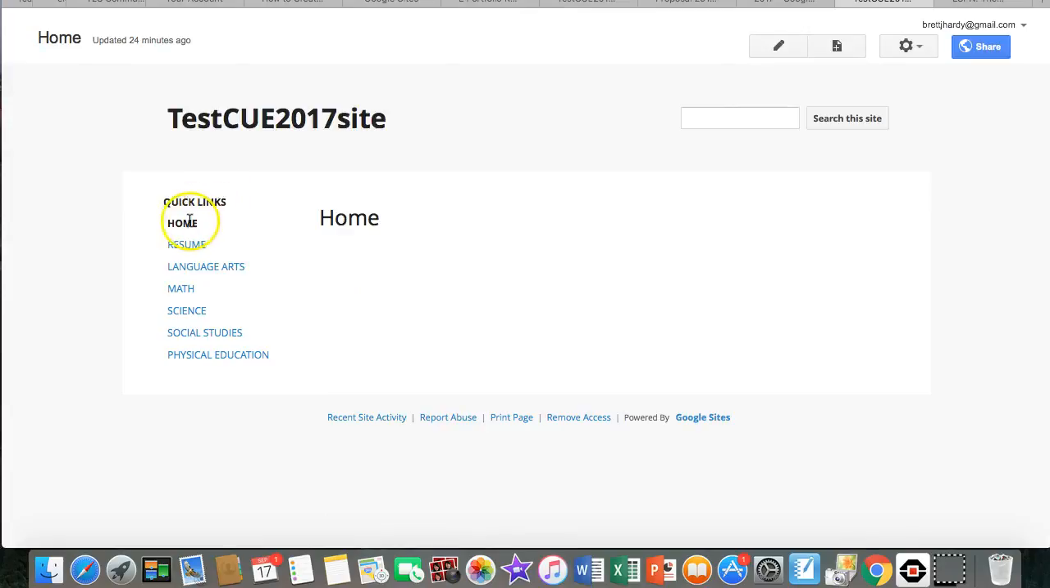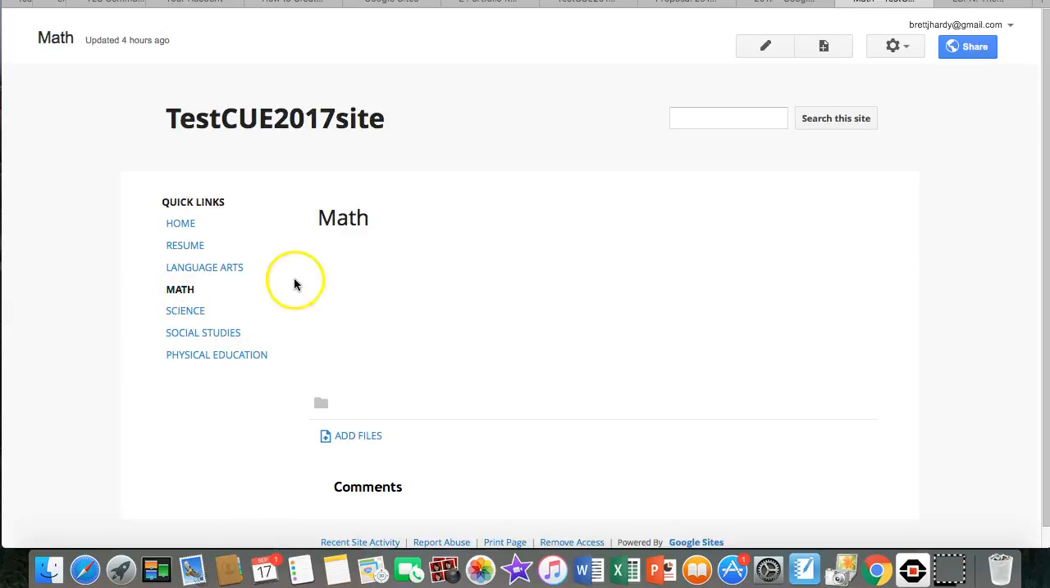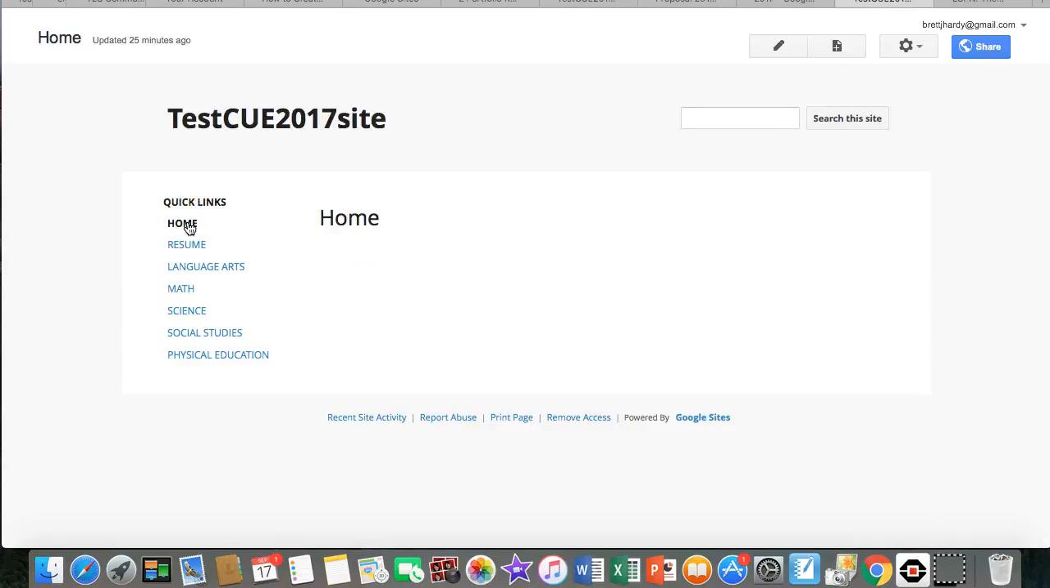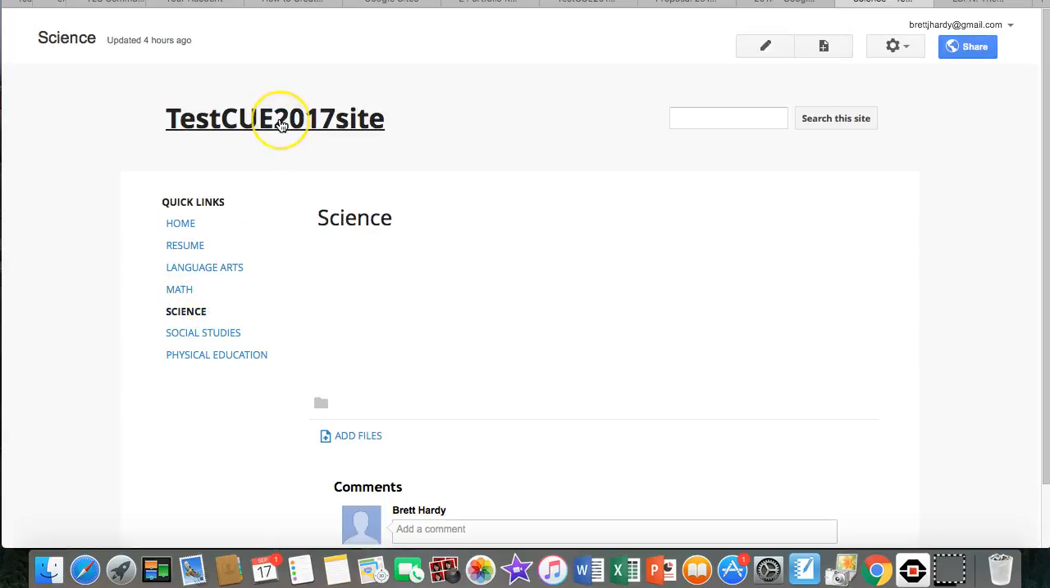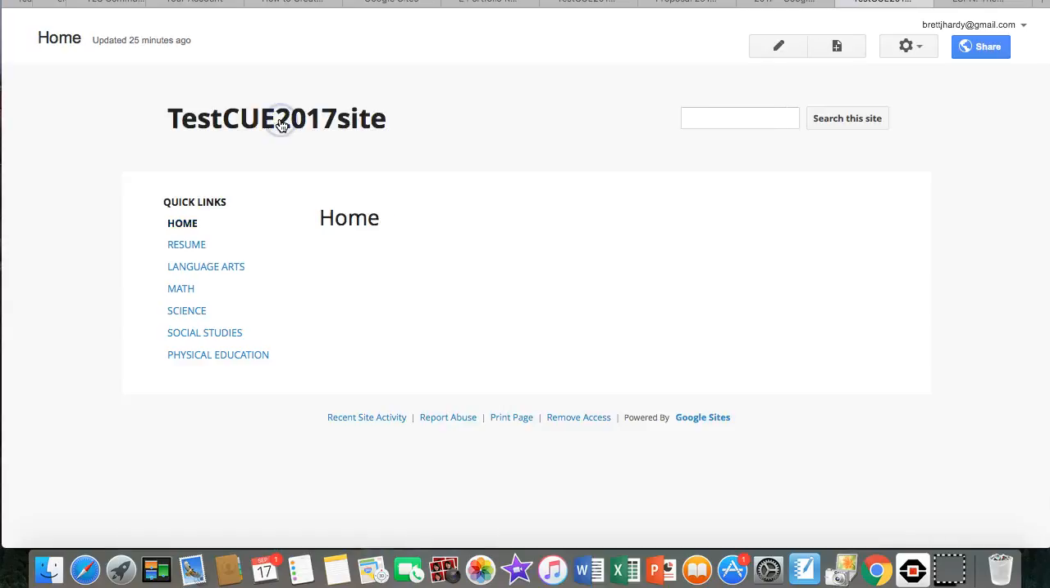Quick Links at the top. It'll go home, resume, language arts, math, science, social studies, and physical education. So for example, if I'm on the math page, here's my math page. I have two ways to get back home. I can either click Home right here, or let's say for example I'm on the science page, I can click Test Q 2017 site, and that will also take me back home to where I need to go. So as we wrap up this video, what we've done here is take the quick links along the left and reorganize them to the exact preference that we want.